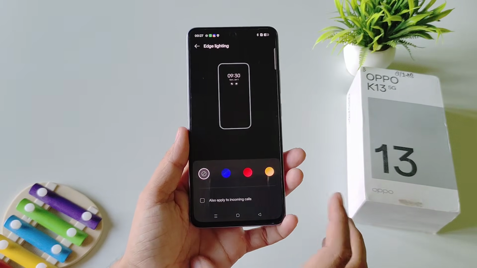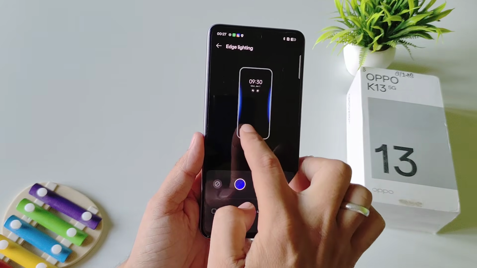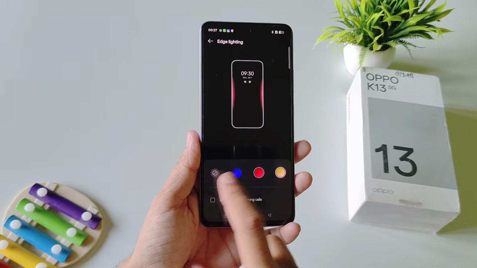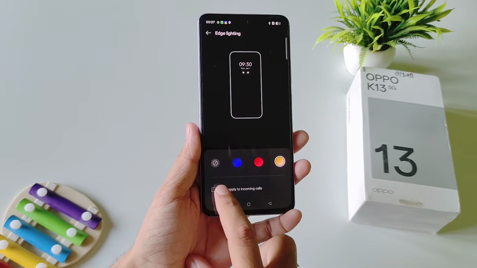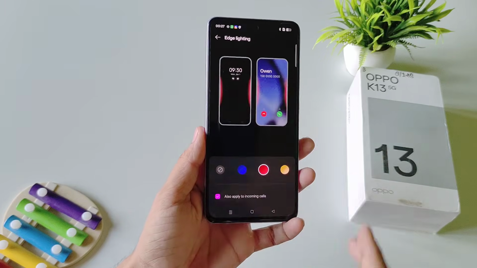You can also use this edge lighting. So whenever someone texts you, it will show that type of edge lighting on the edges of your screen. You can select any of these colors, and you can also use it for incoming calls. Now if someone calls you, it will show edge lighting like this.